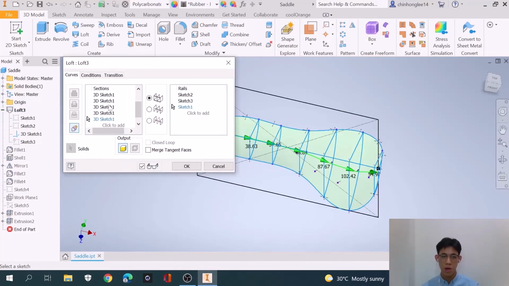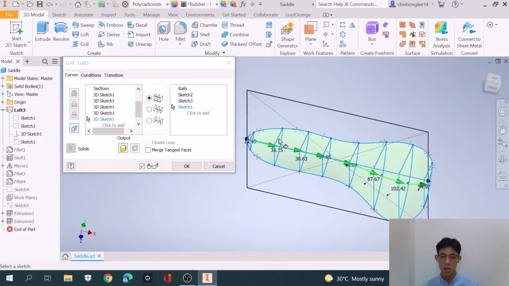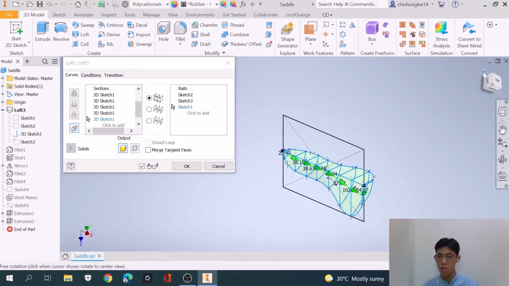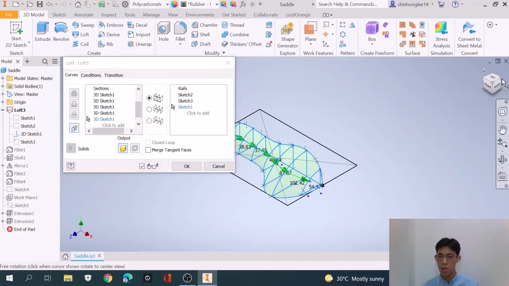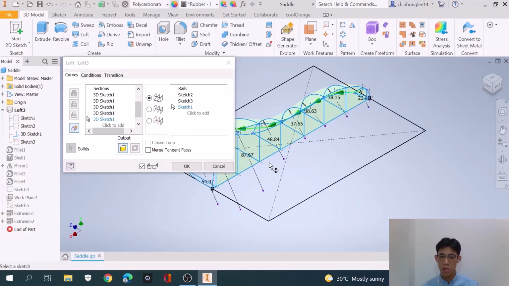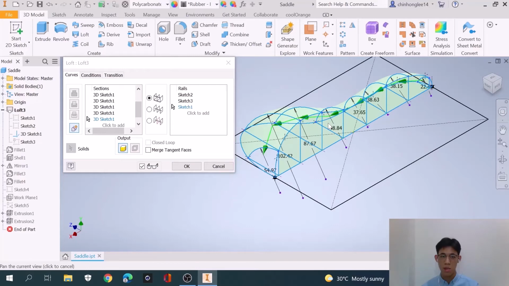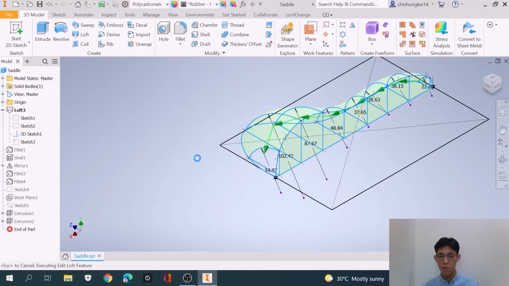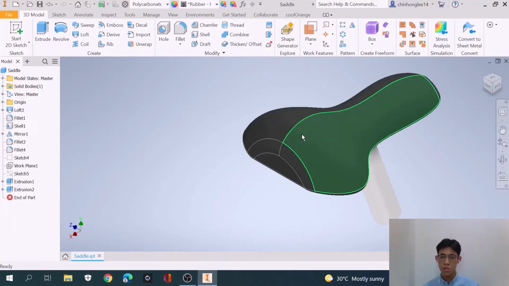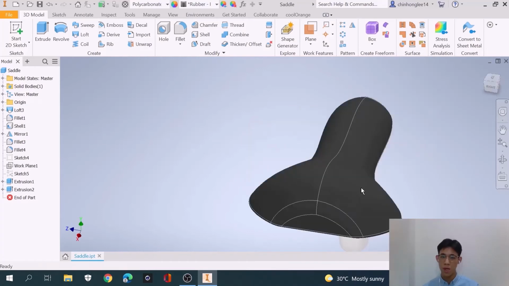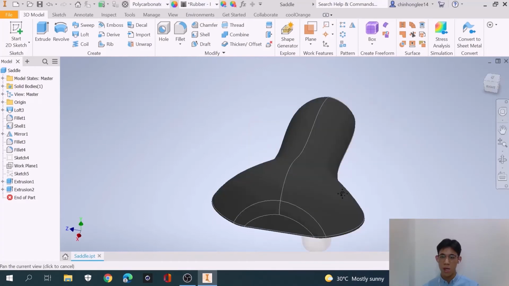Pick all the profiles and the edge lines, these outer edges. Okay, and here, and here, yes. These three outer lines. And OK. Also the same, I only create one side and the other side I mirror it.